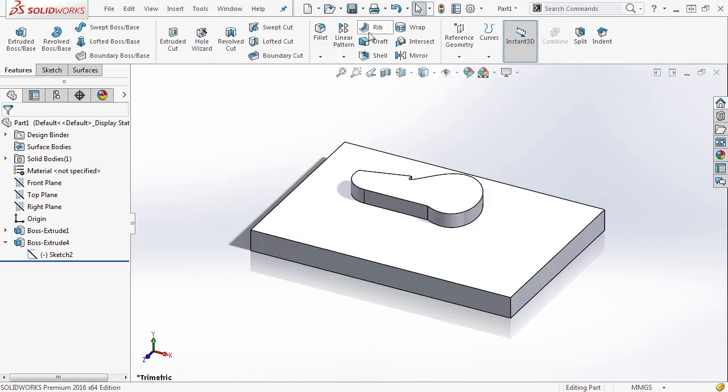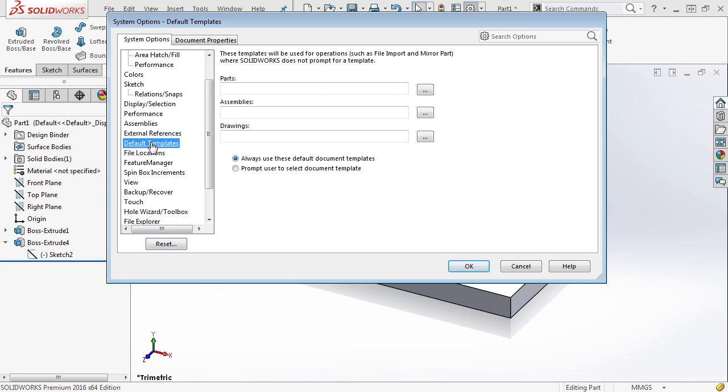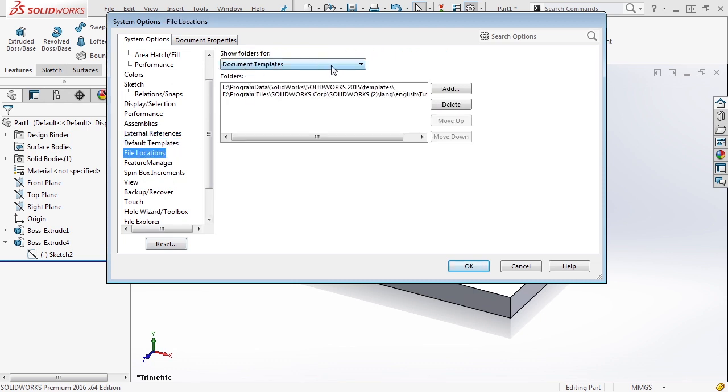So let's go ahead into our file properties, and you'll notice that we have system options for default templates. We can select default templates. We can also select file locations for doc templates. So currently, SolidWorks 2015 templates is in there, but there's no one for SolidWorks 2016.